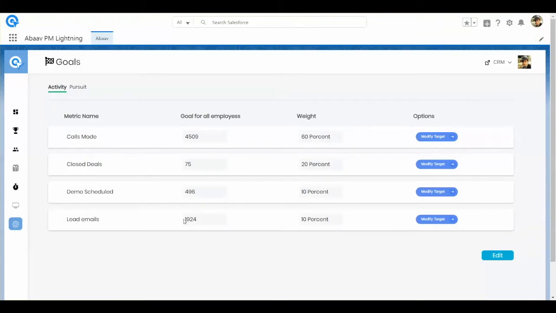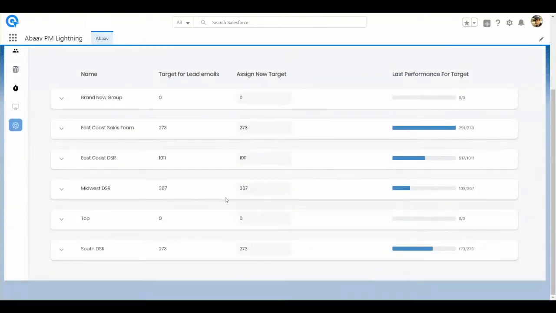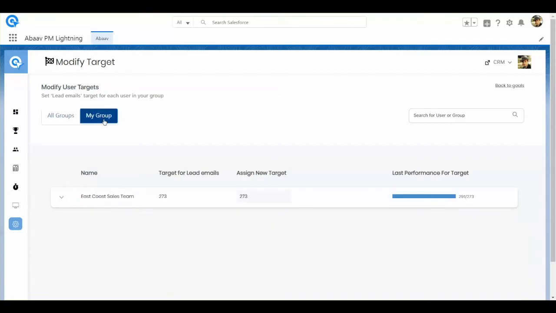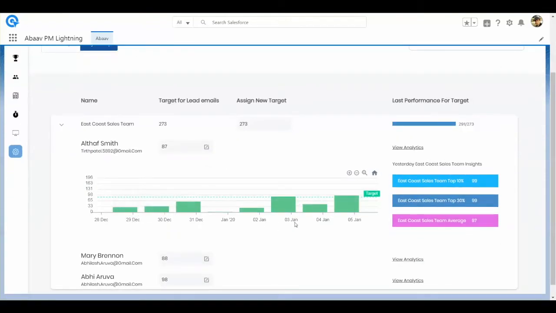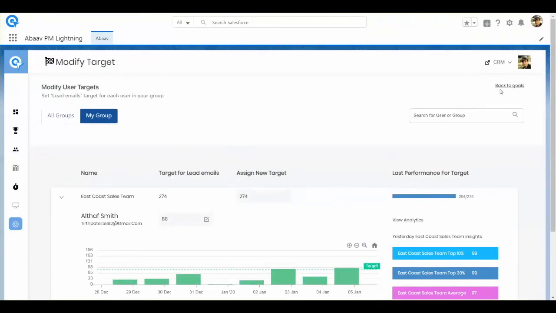An administrator can set goals or targets for everybody in the organization, or a manager can set goals for his direct reports. To set targets for individuals, click to modify a metric. Review the historic performance of this individual, how this individual stacks up against others in his group, and finally, change the goal value and save.